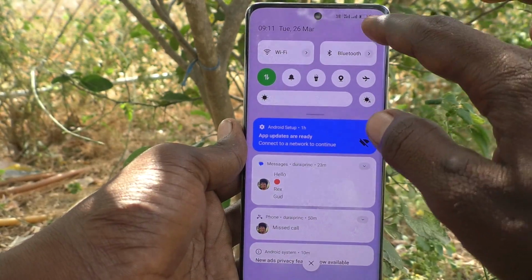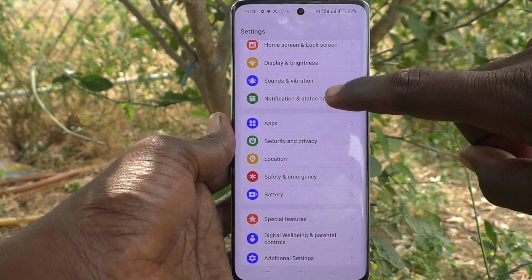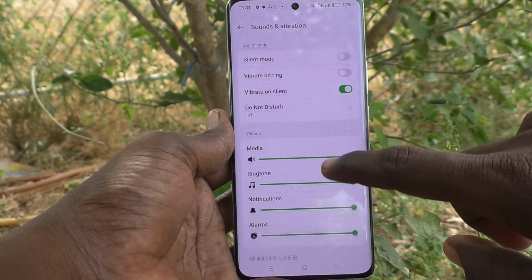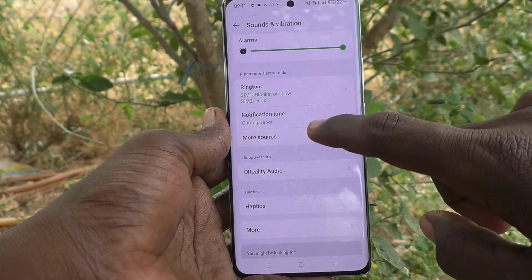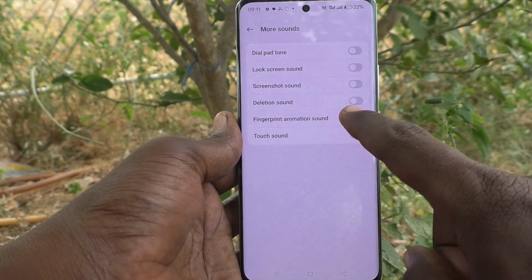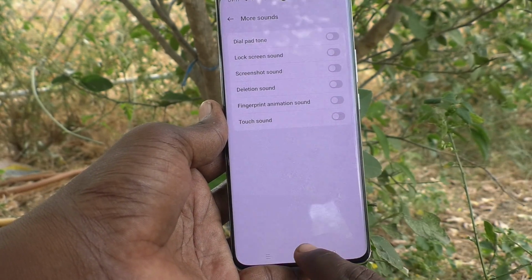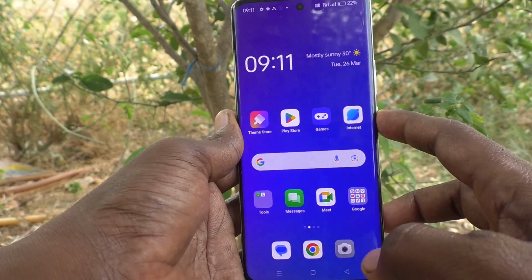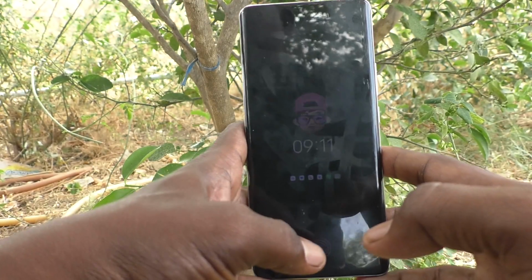What you have to do is go to the settings of your phone, then go to sounds and vibration, and here select more sounds, and here we will find a fingerprint animation sound. Just turn off this button so that you will not get any fingerprint animation sound hereafter.